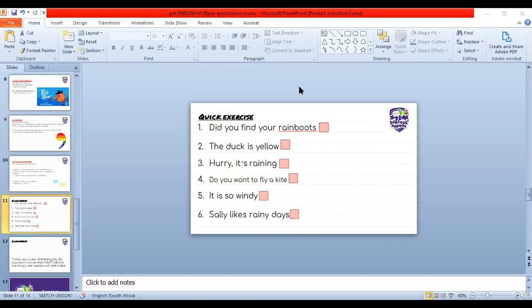If you're thinking to yourself now, "hurry, it's raining," do you think it's something you are telling somebody to do quickly? Or are you going to say it as a plain statement? I think it's important to say the sentence to yourself in your head, and then you will see if it needs to be a full stop or an exclamation mark. If you do that, I think you will see that it's going to be either an exclamation mark or a full stop. Yes, ma'am. Okay.